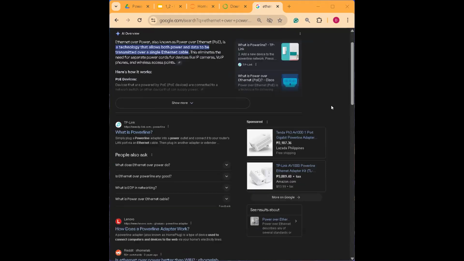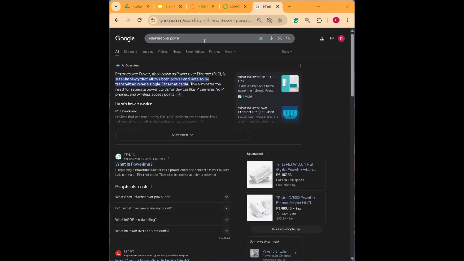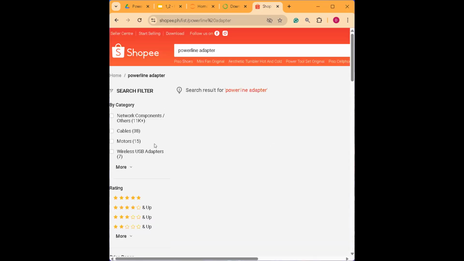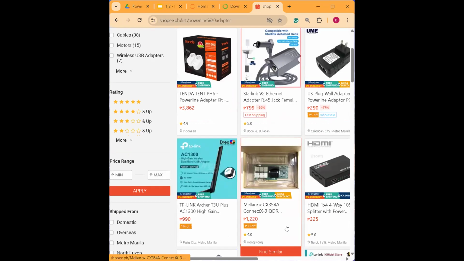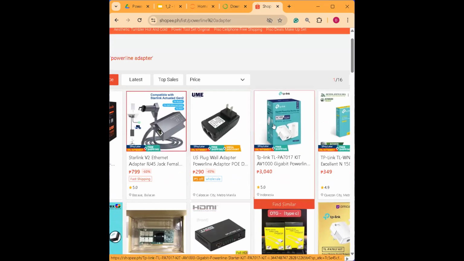Here we have things like, I wonder if we can search it in a shop. Let's try Shopee. Power line adapter. I guess it's this one. Yeah, it's something like this. So you see that? There's two LAN cables there or something like this.